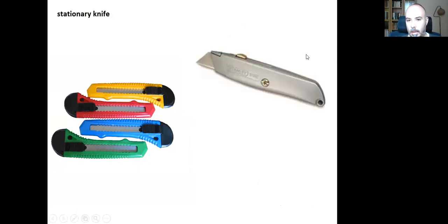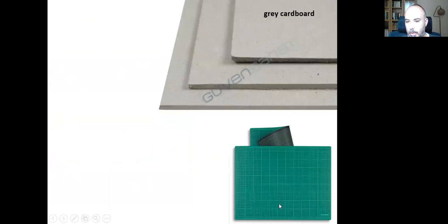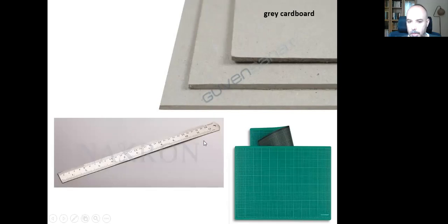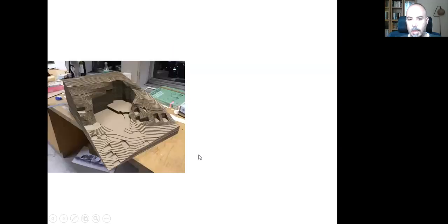But I advise you to get, if you have the opportunity, one of these, not this one. These don't have a very nice quality. And maybe you need to get a gray board, gray cardboard, or a cutting mat like that to protect the surface of your table, and a metal ruler like this, so that by cutting each line, and by adding it on top of each other, you will get the actual topography model.